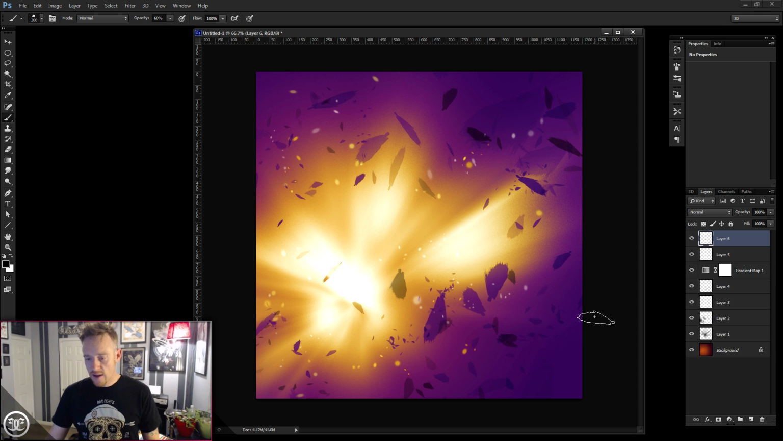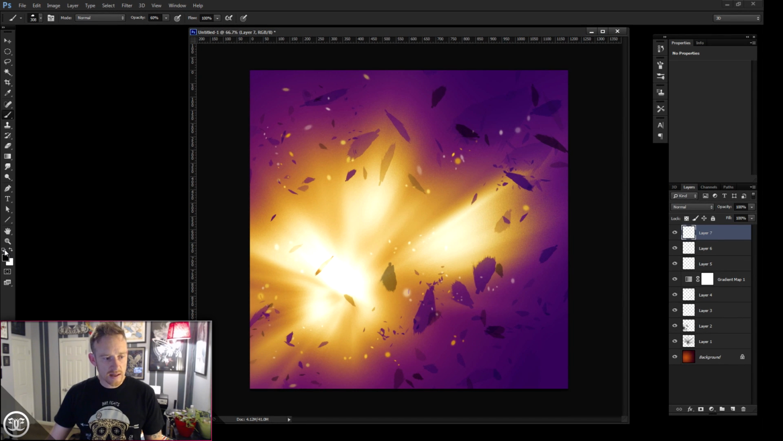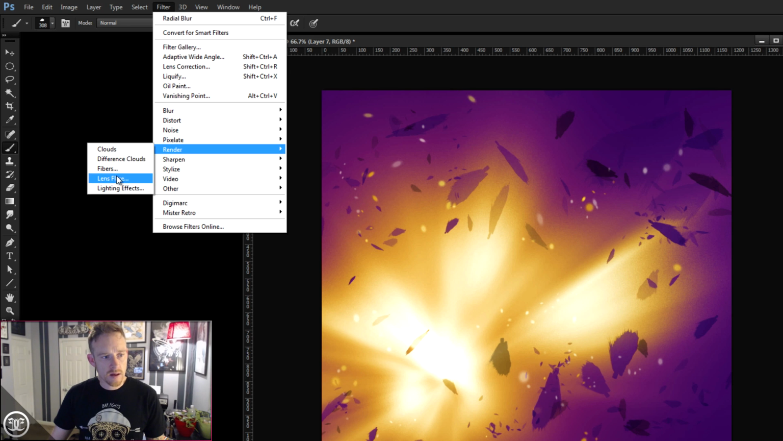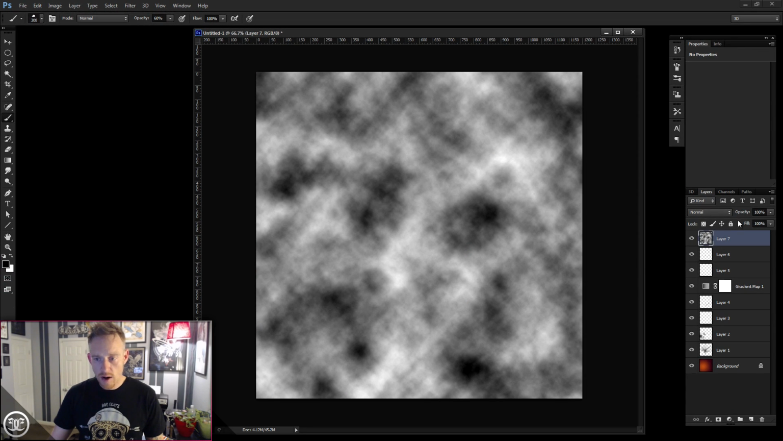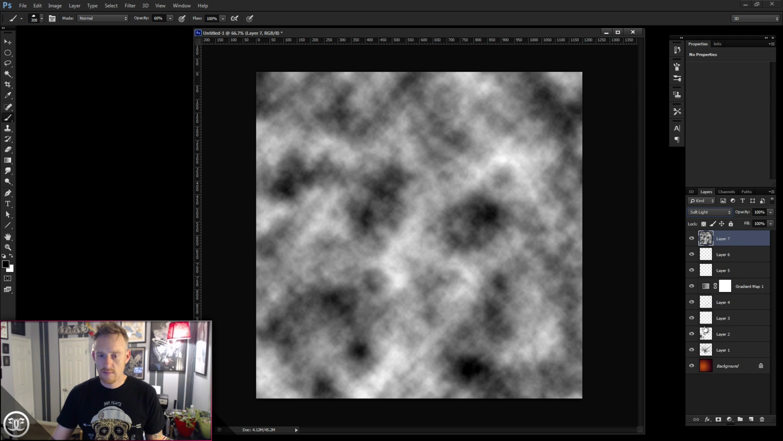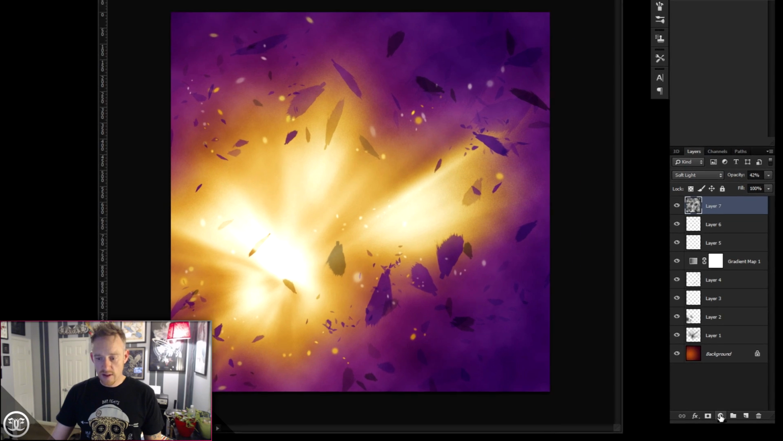Okay, so now let's do a clouds layer above everything here. So a new layer. We want the default colors checked again. We want to come to filter, render, clouds. All right, we're going to set this to soft light. And we're going to turn the opacity down. This is just to kind of give it some atmosphere. Kind of like so.